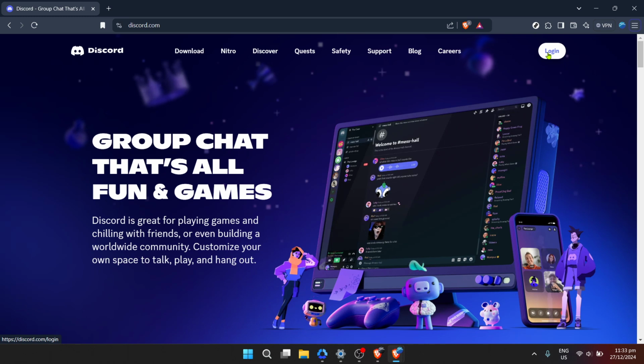First things first, we're going to start by accessing Discord. If you're not already logged in, navigate to the Discord login page. Once you're there, you'll be prompted to enter your email. Go ahead and type in the email associated with your Discord account. Remember, this is the first step to accessing all the fantastic features Discord has to offer, including customizing your text.